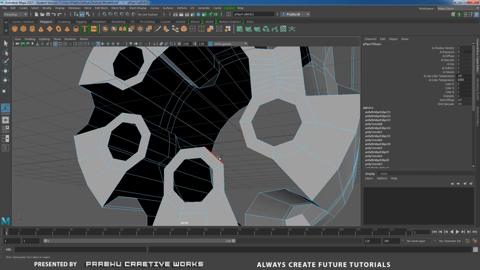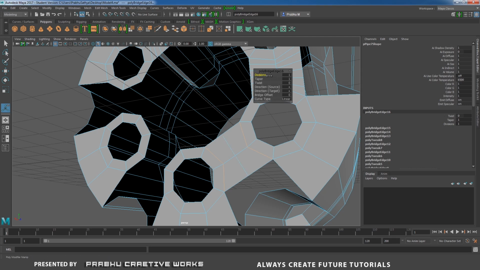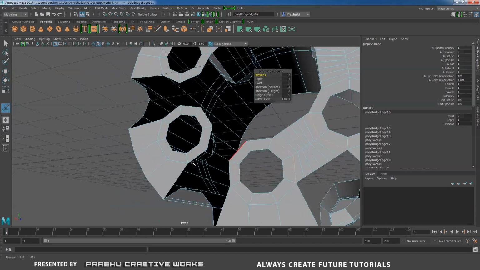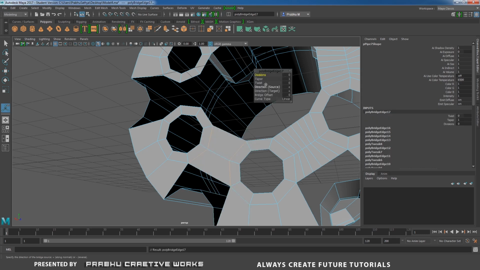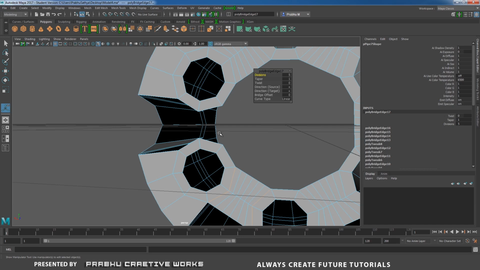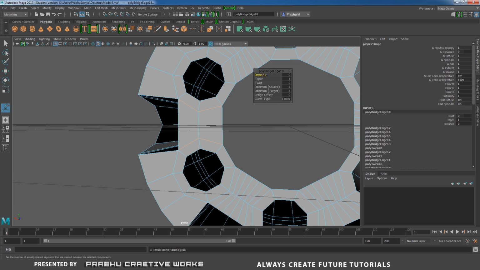Select both of these and shift right click and choose bridge and give divisions to 5. And select this one and shift select this one, shift right click and choose bridge and give divisions to 5. So do the final one over here and give divisions to 5.